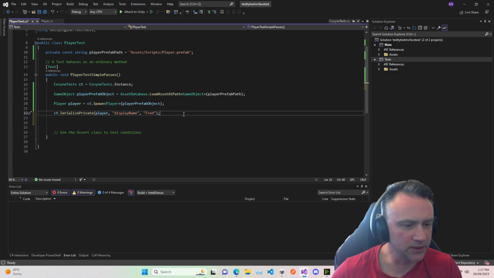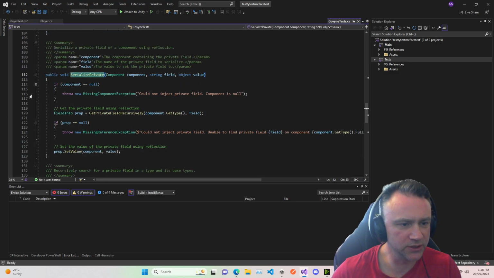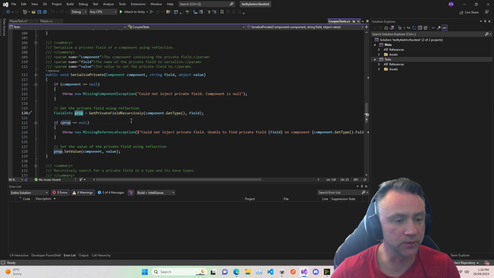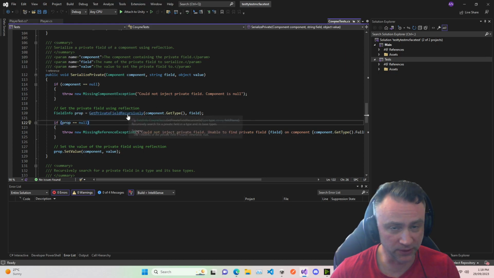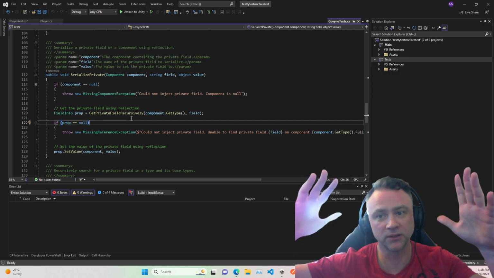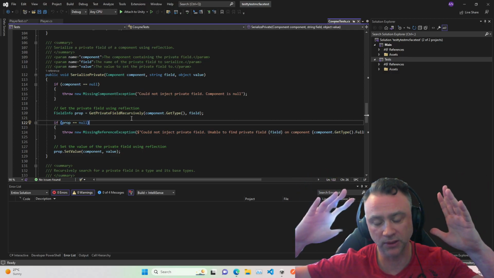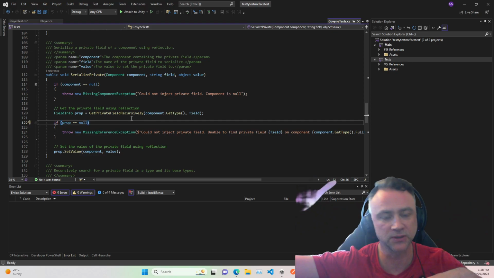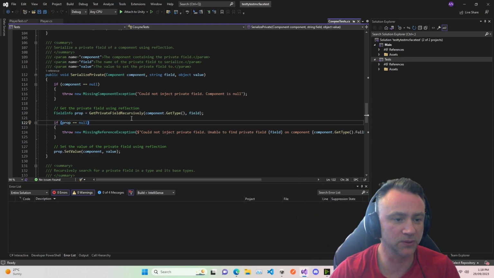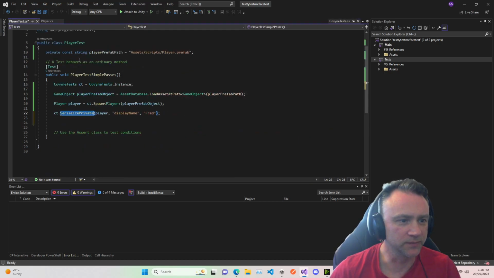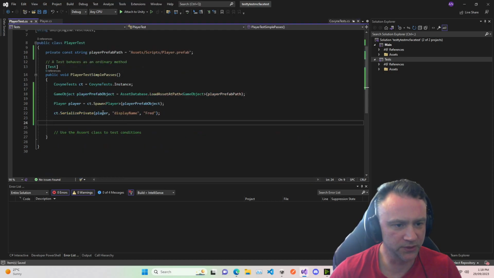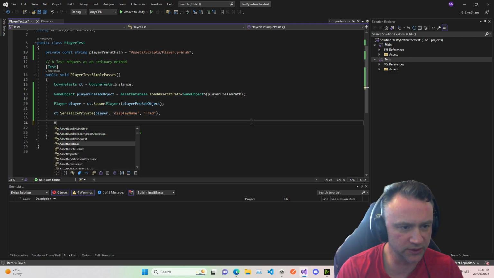So now what we're going to do is serialize the display name. What will happen is that in here, it actually goes through and finds the property of what it is that you're serializing. It does that recursively. Okay, so it'll go up the abstraction. So if you've got an abstract class, which is a base class to whatever it is that you're serializing, it'll go up and find that one as well. All right, cool. So we've got that.